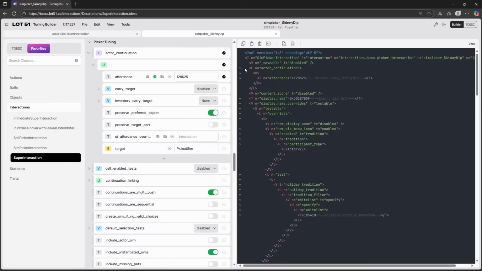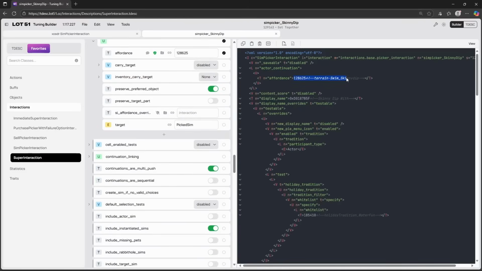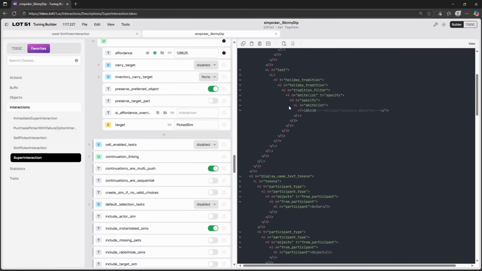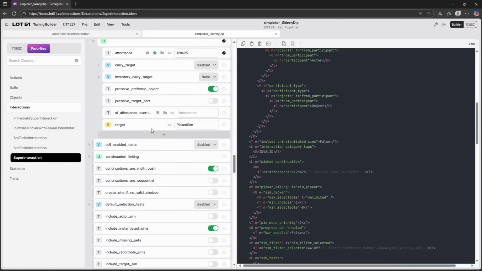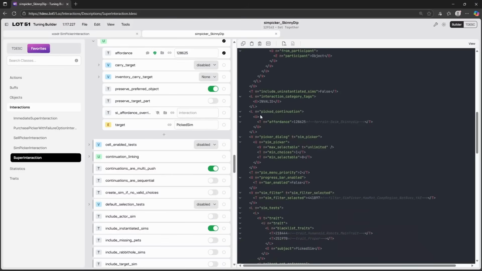Now this section is what happens after the sims have been picked. Once all the sims have been picked, we will go inside of this interaction, which in this case is the terrain swim skinny dip. This is only going to be for the actor, so not the picked sims, unless you target it to picked sims. Then all the picked sims will be going into this interaction, which in this case is the exact same one, the terrain swim skinny dip.